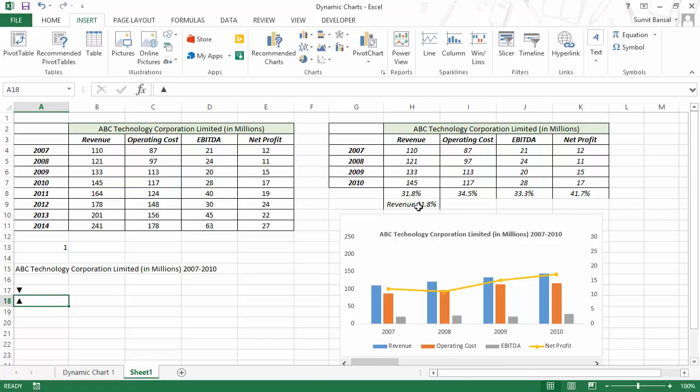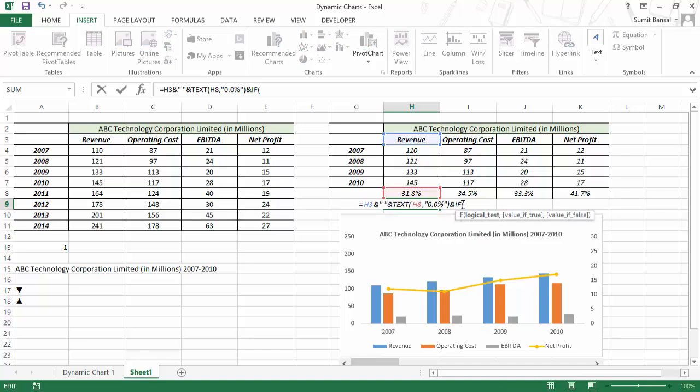Now I can also do one thing. I can check for a condition here. So I would say if this value is greater than 0, then I would have this arrow F4, else I would have the upward arrow. So I would use this arrow F4 comma downward arrow in the other case.